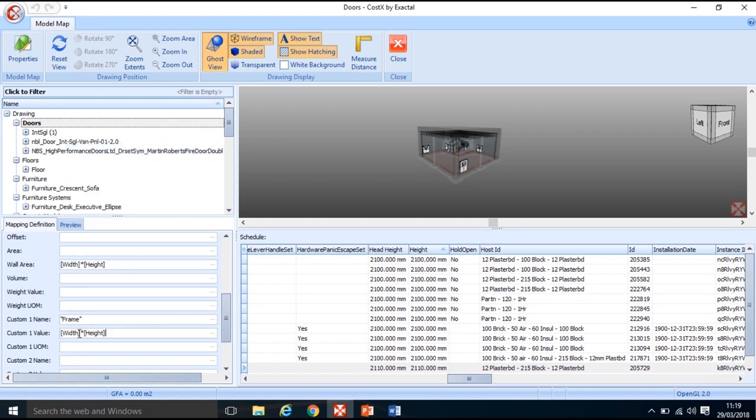Now my frame is going to be my width, instead of multiplied by, my width plus my height, but my height is times 2. So we've got the head detail there, which will just be the width, and then we've got the 2 jambs, which would be the height times 2. Unit of measurement, meters, and then the next one is my architrave.